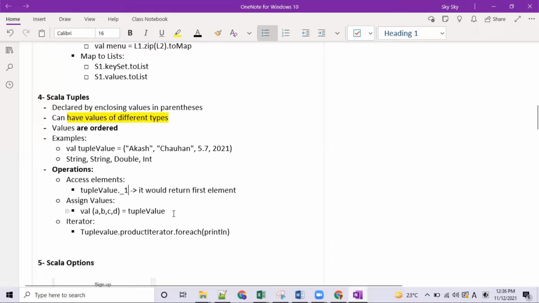Okay, you can assign the tuple to other variables as well. Let's say in your tuple you have four values, as you can see: Akash Chauhan, 5.7, 2021, and you can write like this, and all these values will be assigned to A, B, C, D individually. You can even use the product iterator over the tuple to print all the values. So if you have tuple values, this is the tuple value, it's not capital, it is small. So for tuple values, you use product iterator and then foreach, and simply write println.